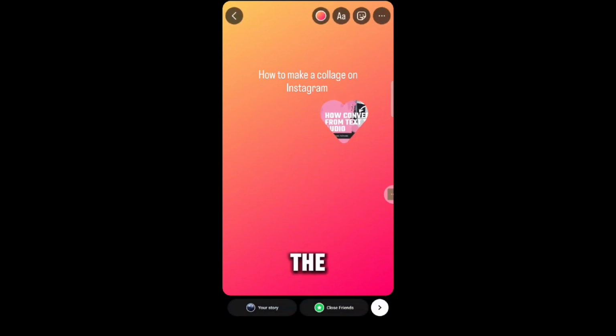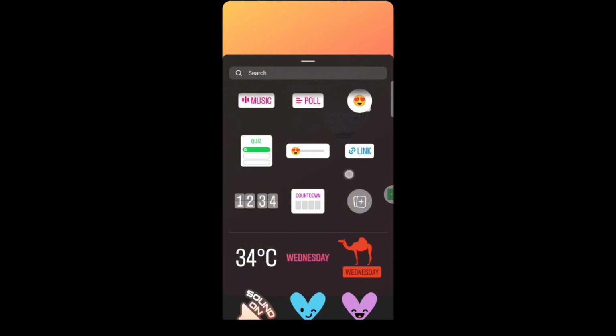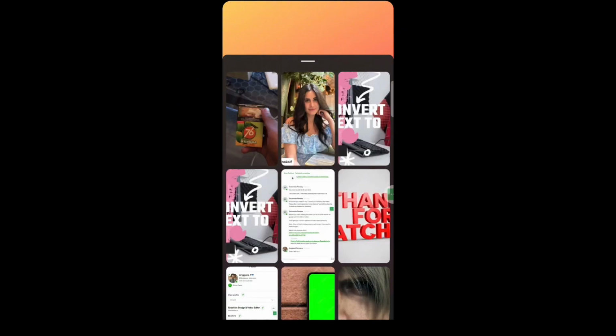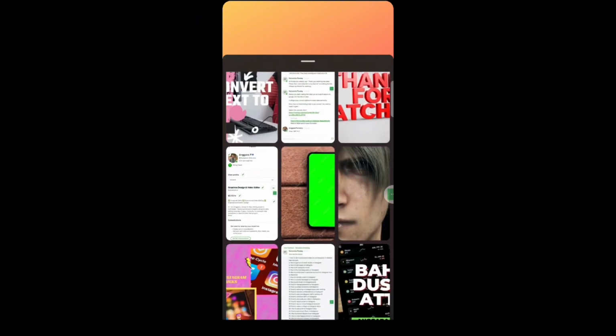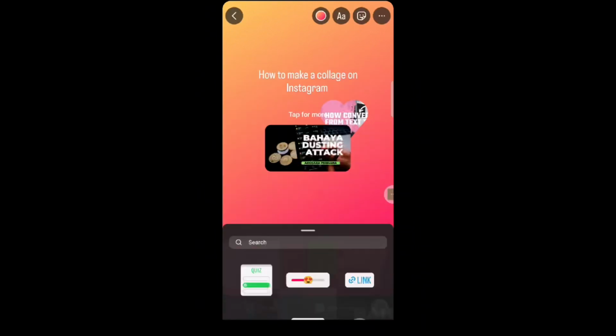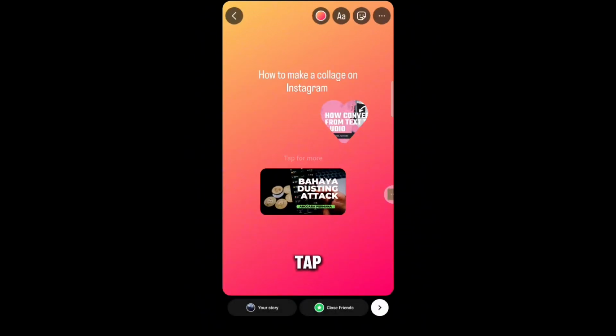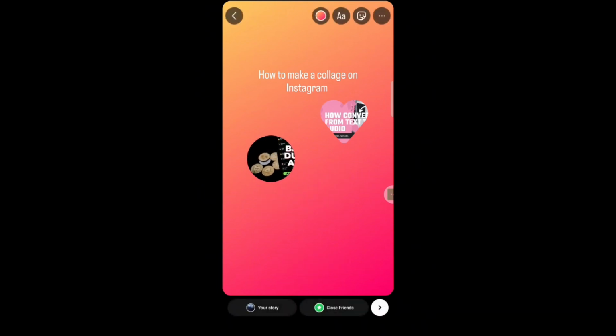and then add the other picture. For example, and then tap again to change the format. So that is the way how you can make a collage on Instagram story.